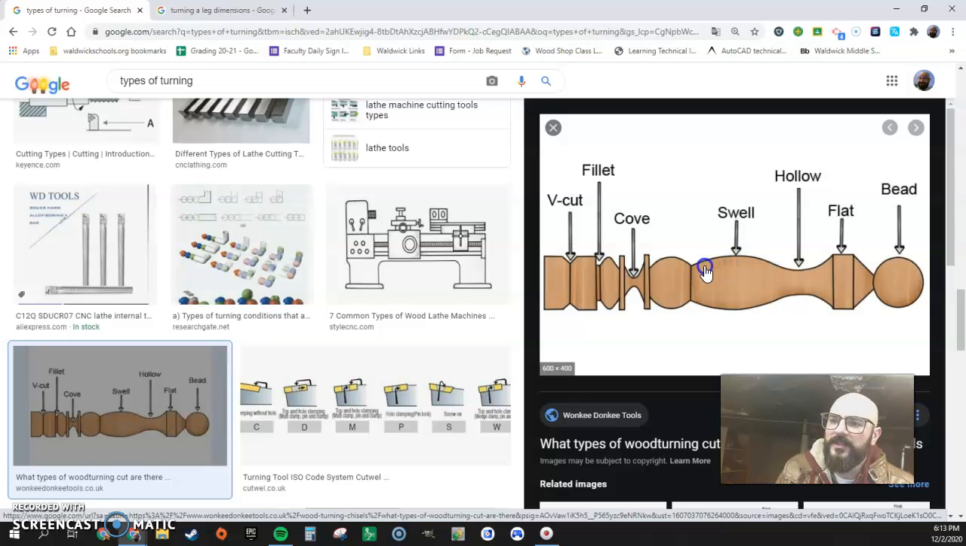Here we've got a swell. You can see it gradually gets bigger, and it swells, and then it goes back. The opposite of a swell is a hollow. You have a flat, which is just a flat portion. And then you have a bead.